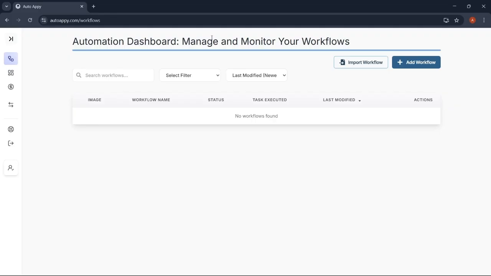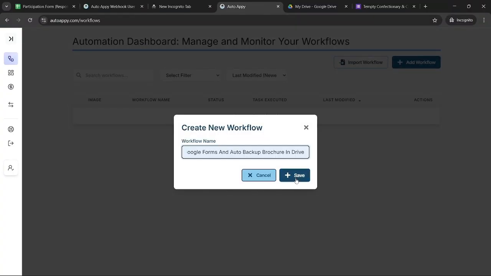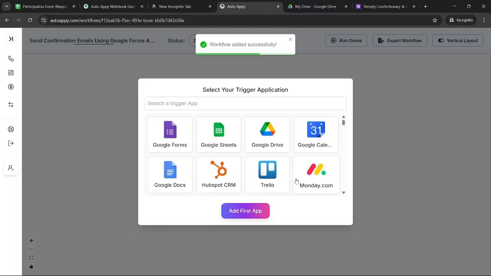So now let's start by creating today's workflow. For that we have to go to Add Workflow. This will open up an interface in front of us which will prompt us to select a trigger node or a trigger application.